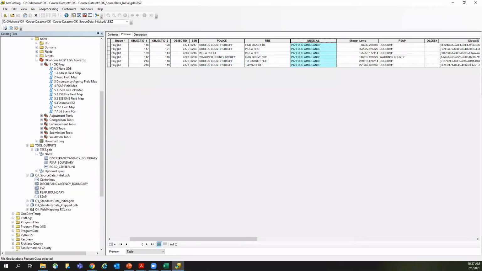Within the OK Prep tools, there is a tool called Dissolve ESZ. What this does is look at individual fields to build brand new emergency service boundaries from data that you already have. Like I mentioned earlier about choosing the best tool, Dissolve ESZ is only going to work for you if you have each of your service types defined in individual fields. I'll show you that.